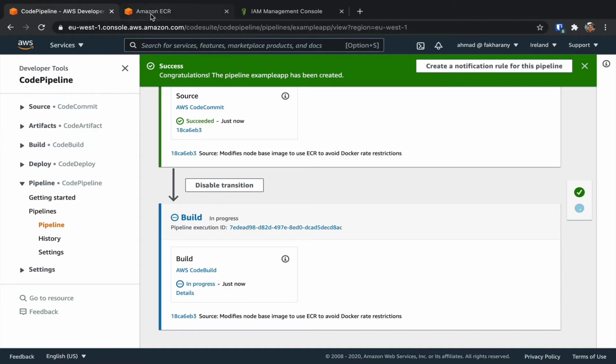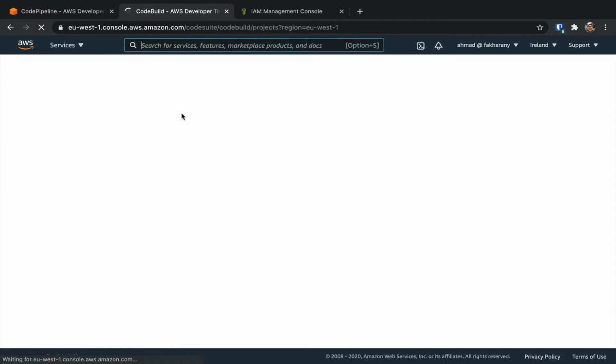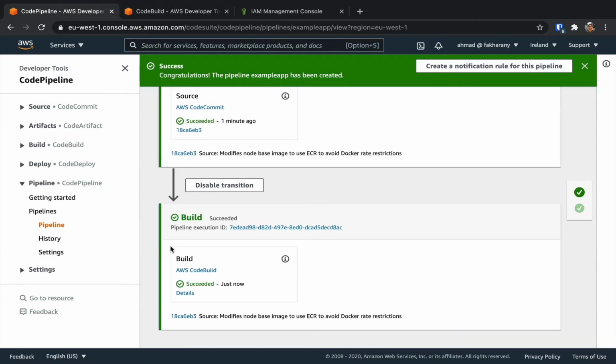So if I go to a second tab, let's go to CodeBuild. And if you have a look here, you're going to see that we already have a build in progress. This in-progress build has been started not by us, but by the CodePipeline. Right, now the build has succeeded.